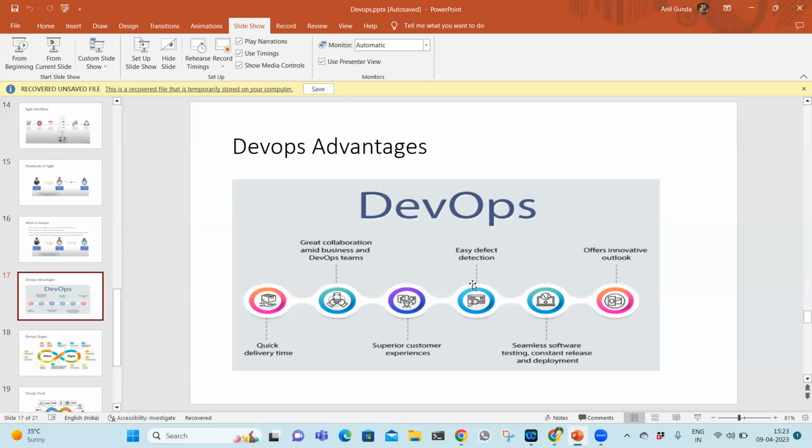Easy defect detection. As I mentioned, we also have automation tools in DevOps. When you trigger any build, if you get any issue, we can see which team is responsible for that. So we can approach that team, get it fixed, and again start the deployment. So easy detection. Another one is, as I said, seamless deployment and constant releases, which I already mentioned.